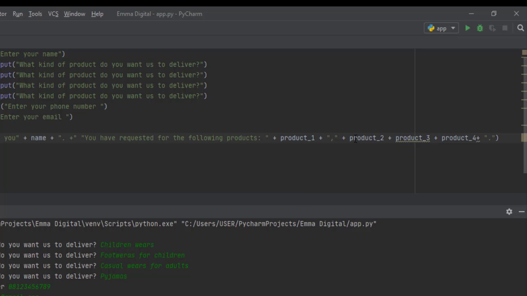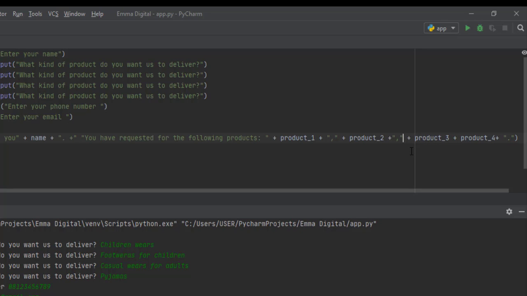There should be a comma. That's product 2. After product 2, we put a plus sign and then a quote. Then we put a comma. Then I close this up here. Okay, for children, for adults. After this also, I do the same.